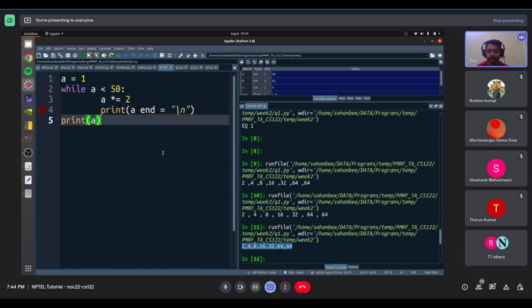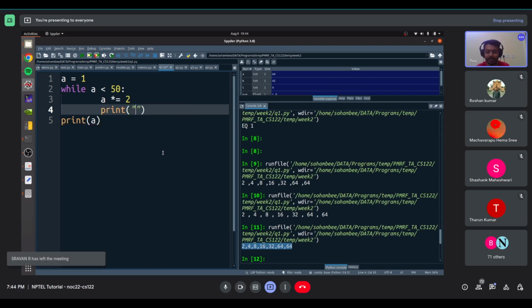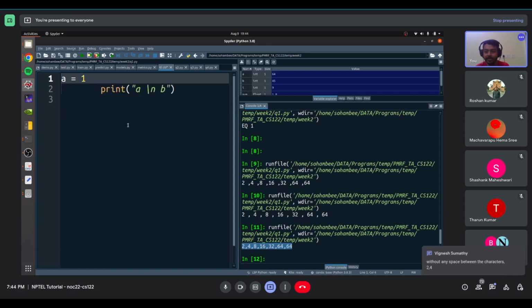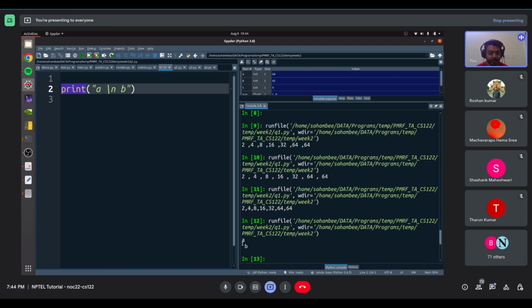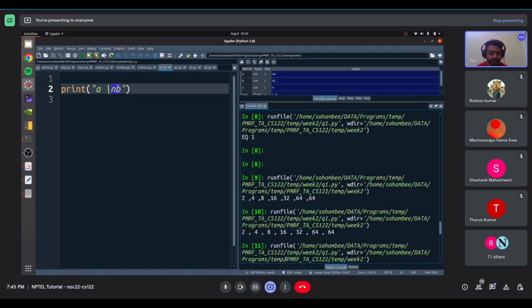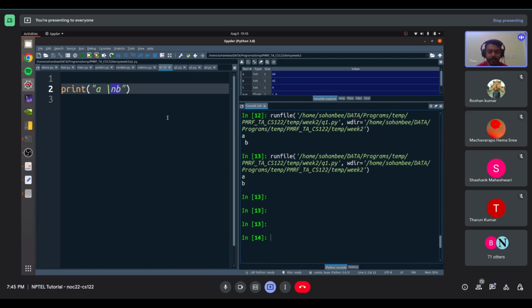So if you just say print a \n b, let me just remove the excess code. If you run this and print a \n b, then you will see that they are printed in different lines, and there is a space before b. So if you write something like this, then you will see that it is getting printed in the new line. So \n means actually go to the new line, go to the next line.